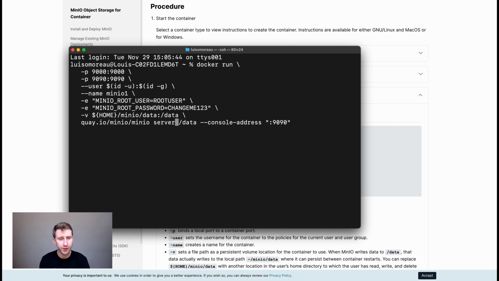So I will just change the MinIO root user and root password. I will just put examples here, and then user Louis. Here it will expose the API on the port 9000 and the web interface on the port 9090.